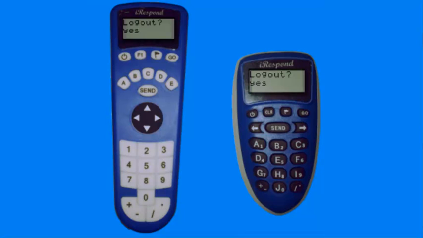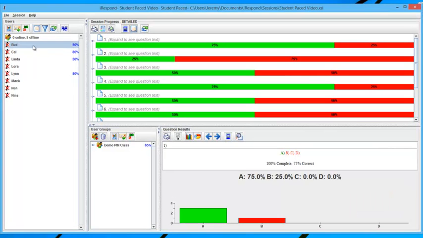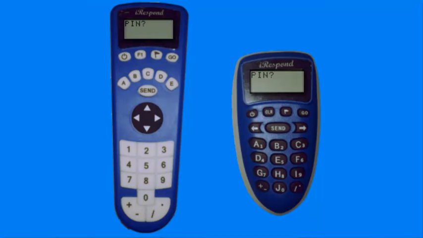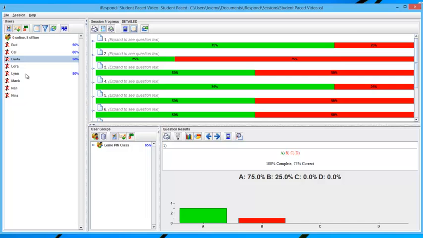On your students' remotes, once they have finished their test, they will have an option that says log out. Once your students have logged out, you will notice that the I next to their names has now turned to an X, showing that their remotes have been logged out and they are no longer participating in the session.